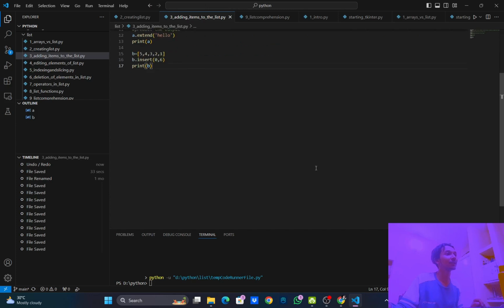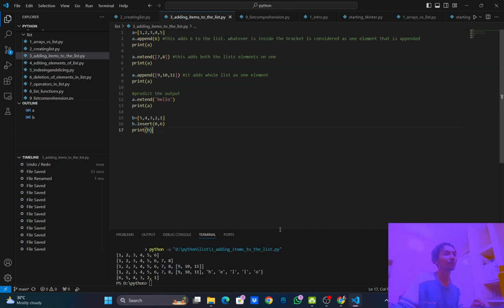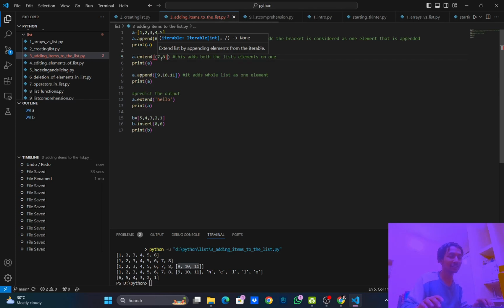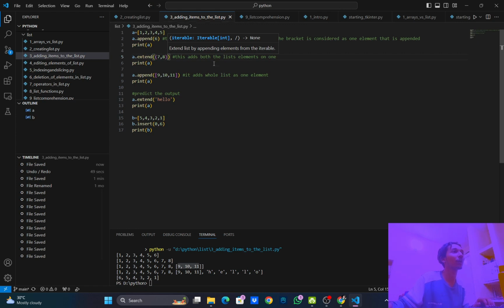Then what is happening? Okay, so you can see 9, 10, 11, that is one single element. This list is one single element, and this one single element is appended inside of the list. So the append function is used to insert one single element, while the extend function is used to concatenate different lists. Okay, let's try one thing: can we concatenate this list with tuples or not?